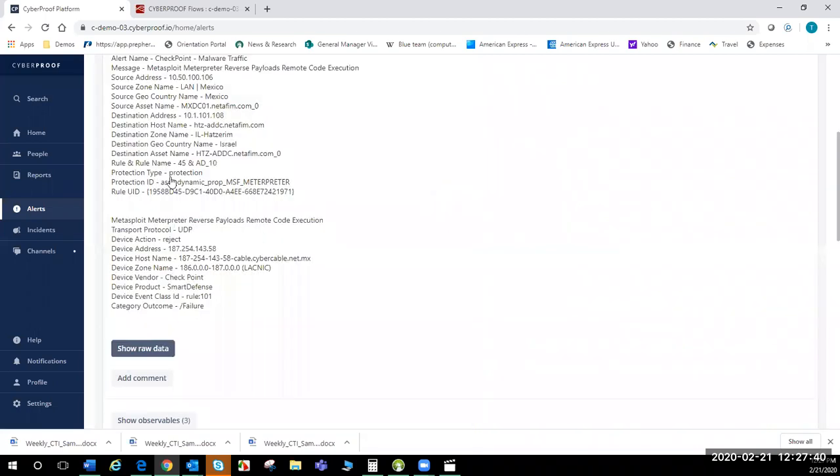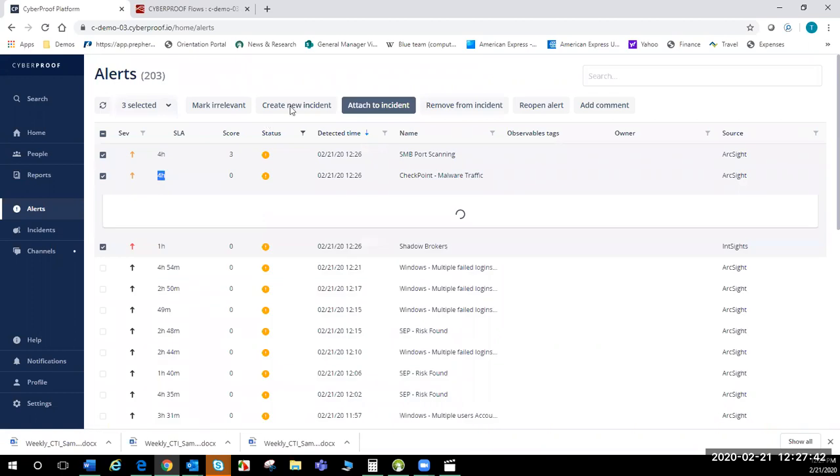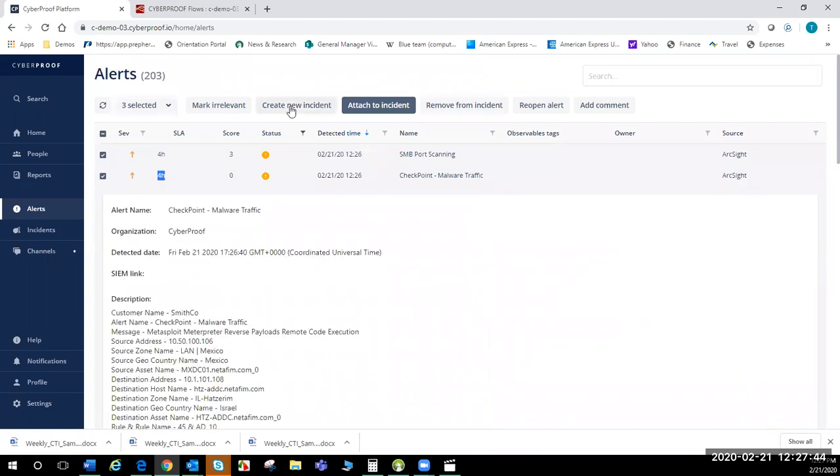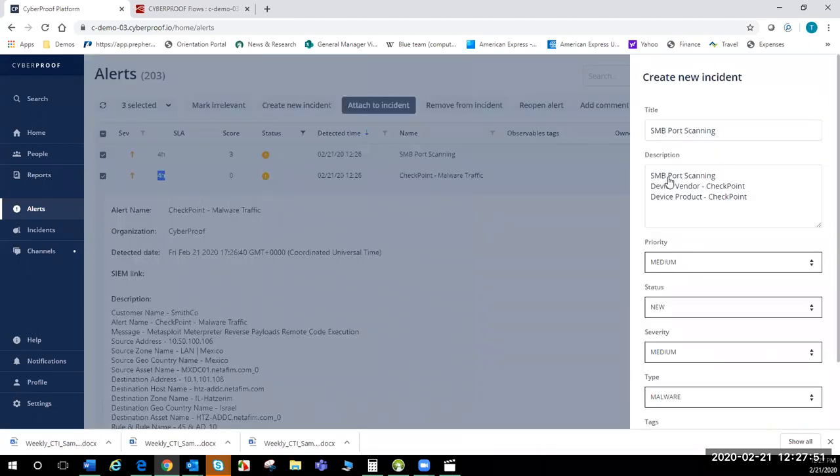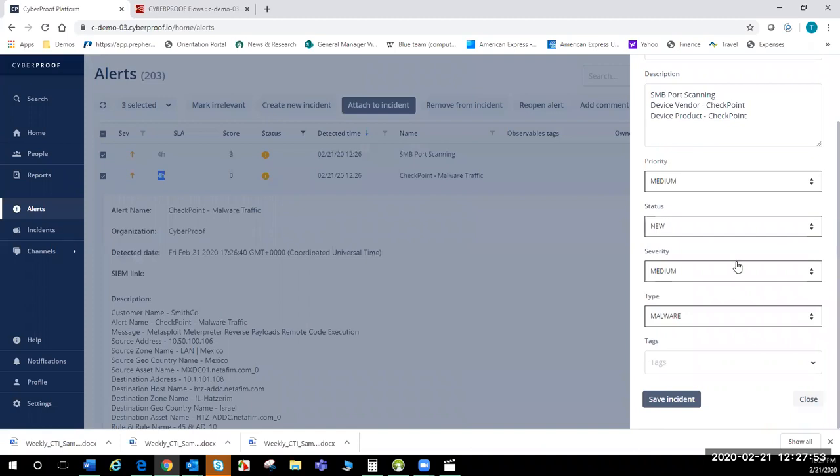However, in this case, we are going to go ahead and create an incident. I could attach it to a new one, to one that's already previously been created, but we are going to create one because this is new. Now, the system is going to come out and tell me what it thinks it should be. I have the ability to change it. And in the case that this does have shadow brokers in it, I'm going to change this to a high priority. And we're going to also add a tag.